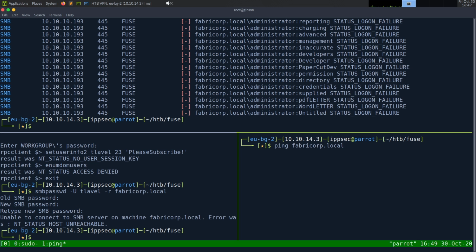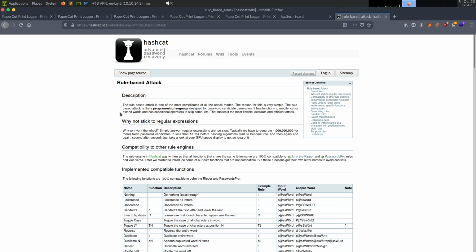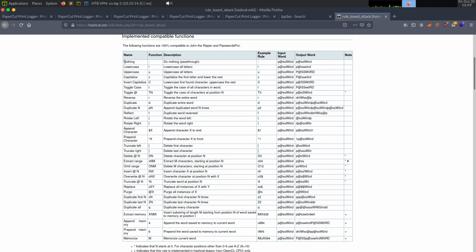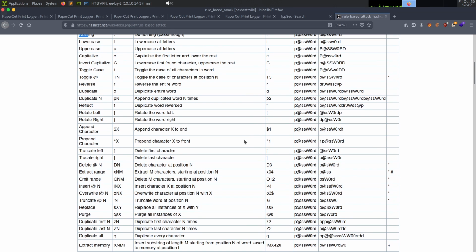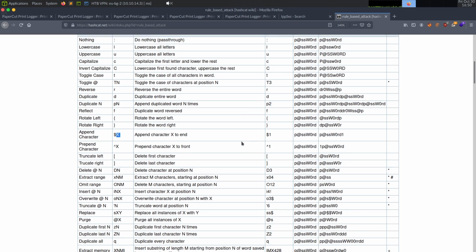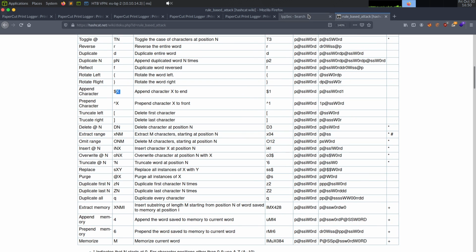FabriCorp.local. I think I did not. Oh, if you want to go to the Hashcat rule file, this is it. So it's just very simple, like do nothing. This lowercase is all letters. If we wanted to put something at the beginning, it's caret, then what we want to put. I just said append character, so $, then the character. So you can read all this and play with it if you want.